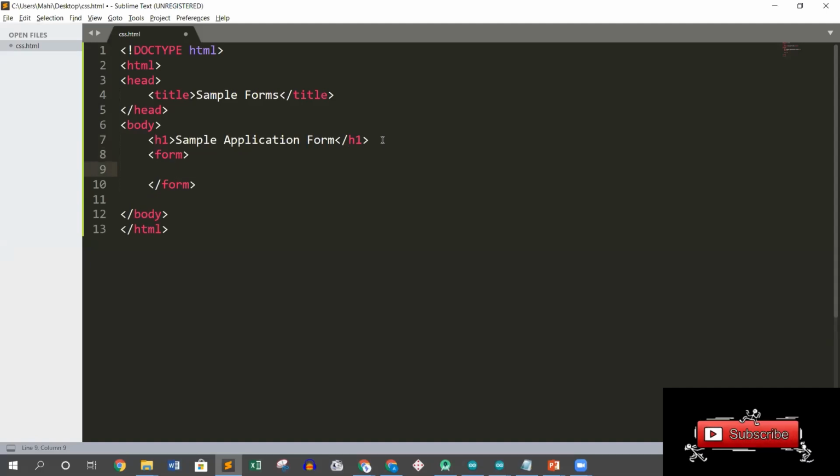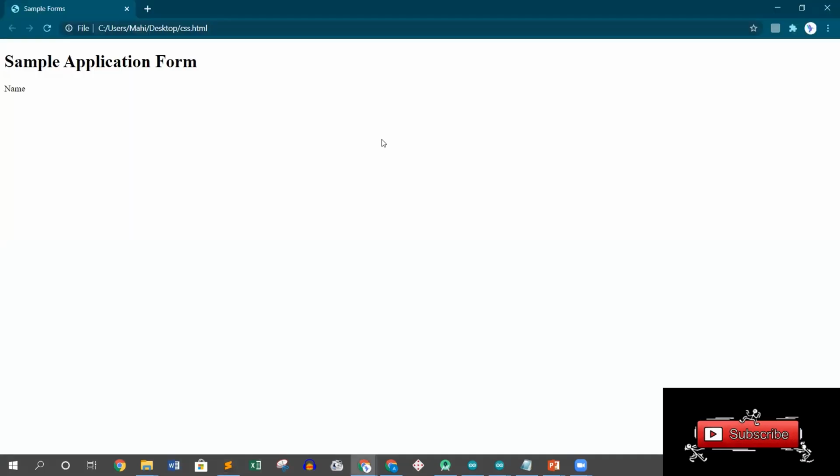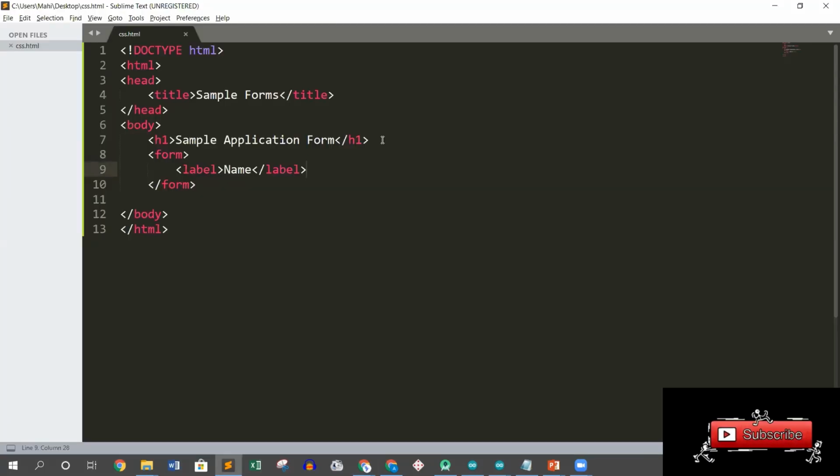Now, first thing, we'll ask the user to give us the name. So we need something called name, and then it should have an input. For that, I need a name as a label. So I'll write label and then press tab and write name. Let me see what happens now. Ctrl+S and Ctrl+R. You can see it says name here. So we are good to go.